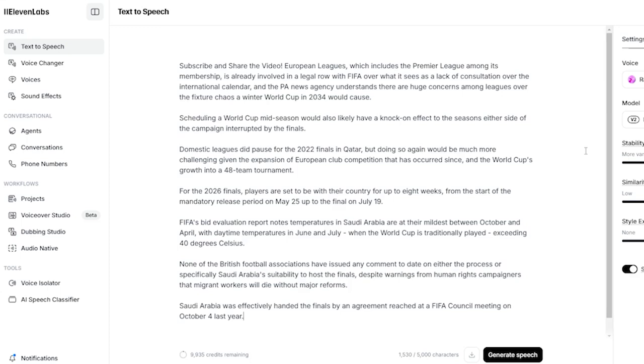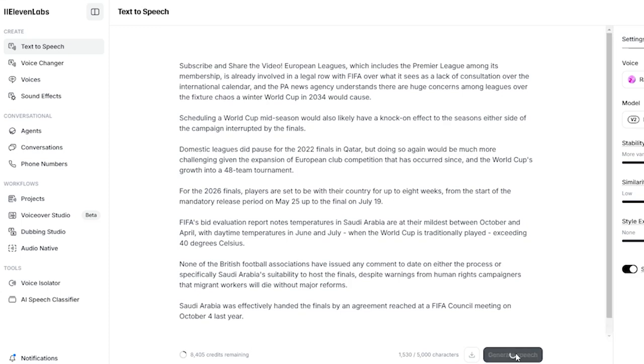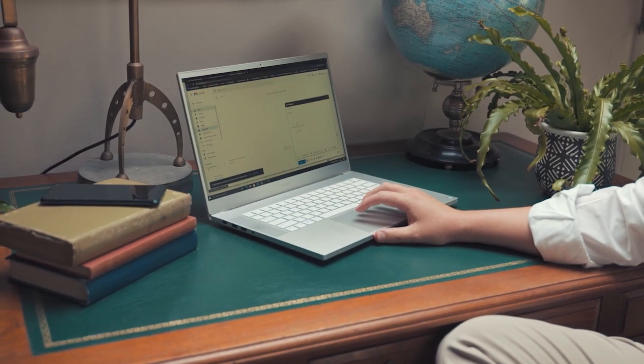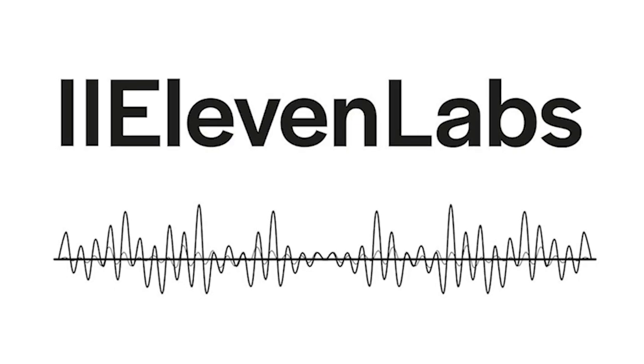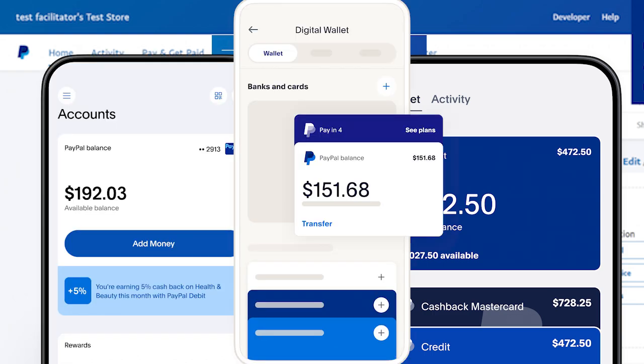Once a client buys your service, all you have to do is copy and paste the script that they would like to be narrated into ElevenLabs and generate the voiceover. Download it, send it over to the client, make sure they're happy, and then ask them to leave a positive review. It's that simple, and it can really snowball into a consistent source of income for you.